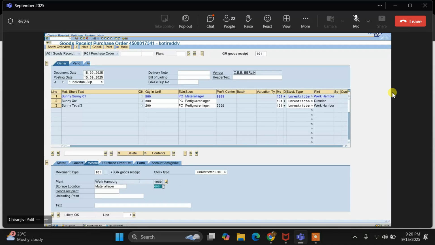Ready? Apart from that, the goods recipient, that is the person who has created that manual report, who has inputted the name of the person, the unloading point, like we have gate number 1, gate number 2, and so on. So those points or any other particular information you want to write about that material in words, you can just add that. And after doing this, it is mandatory that you click on item OK. This is very, very important, guys.